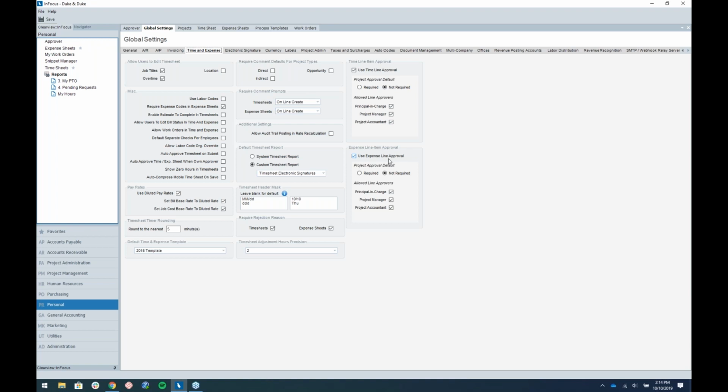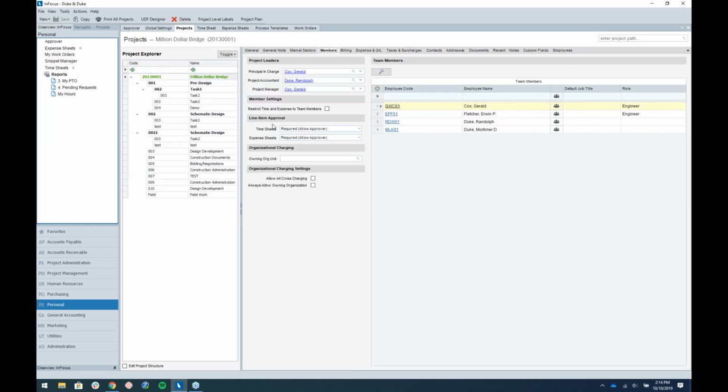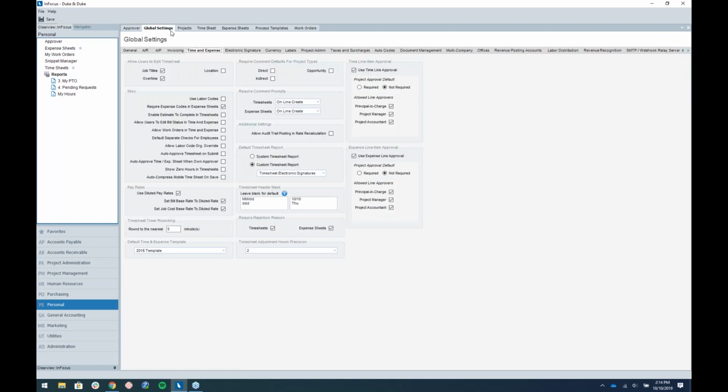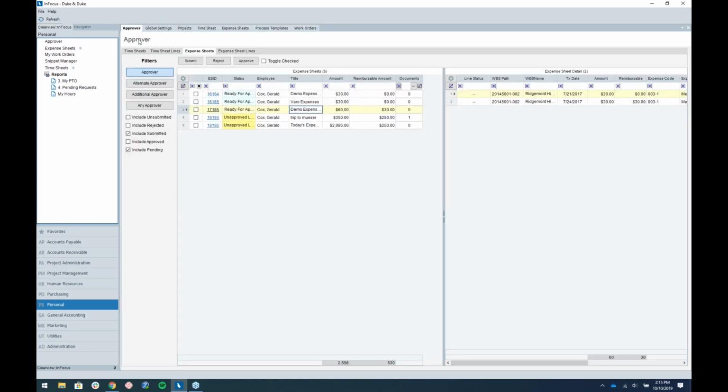The approval is driven by a setup in the project. Just to give you a quick glance on the members tab, you say whether you want that to be turned on or off per project. So that drives the line item approval. Once you turn those two things on, as you see in this demo, I have them turned on. So let me go back to my approvers applet.